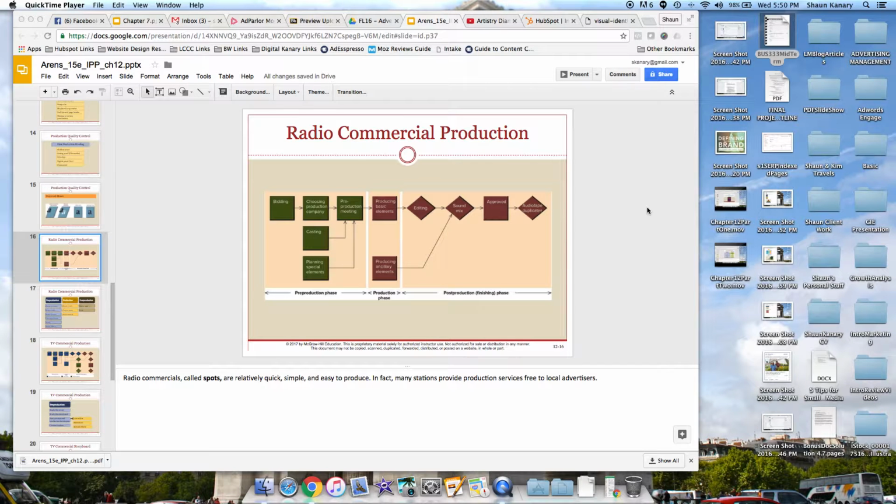When we talk about radio commercial production, spots are the terminology that we usually use. Spots are usually really quick, simple, and easy to produce. In fact, just ask your co-worker or classmate Sam.